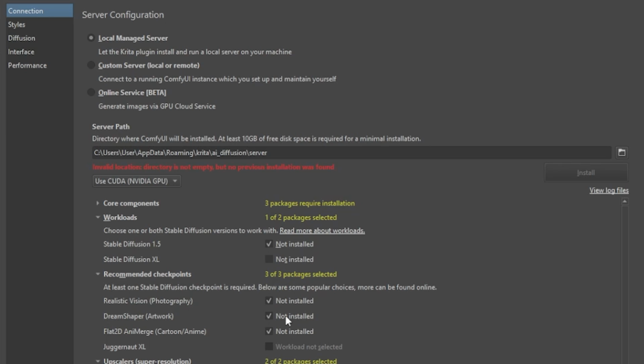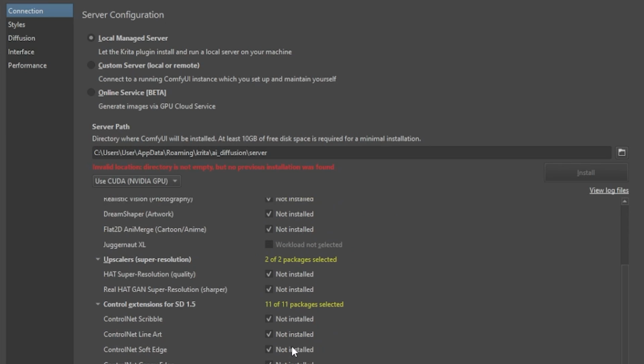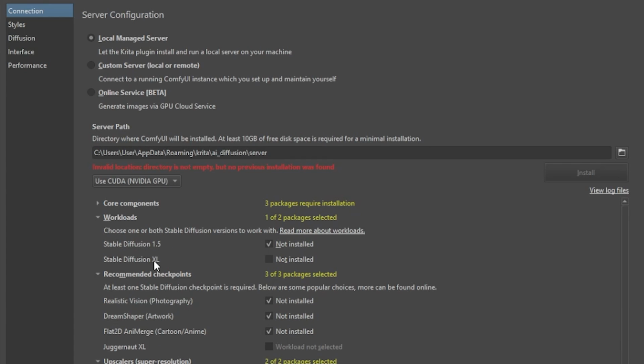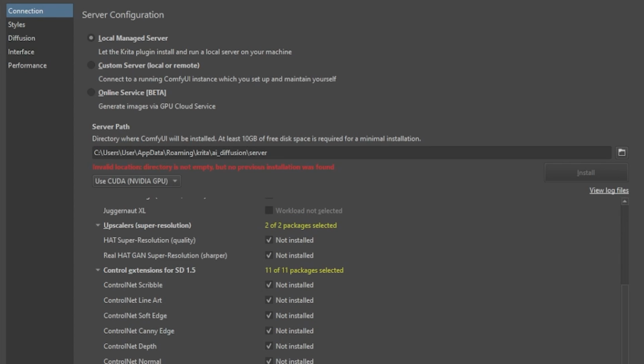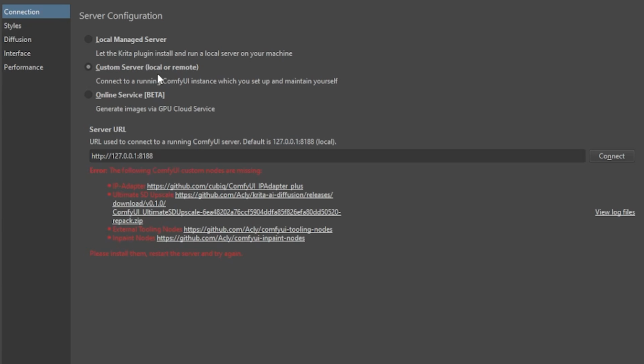You have options as to what components you want it to install. I would suggest go ahead and installing everything if you're not sure what you're going to be using. Stable Diffusion XL is the newer, higher resolution version of Stable Diffusion, which may run too slow on older hardware to really be useful. So if you have an older GPU, you may want to skip that, or you may want to go ahead and install it and just see how it does. I would also suggest you download most of these different control nets, which you'll want to play around with, and also the upscalers here.